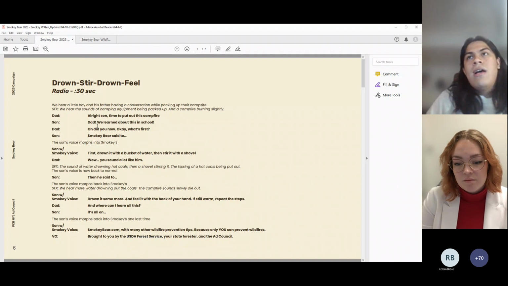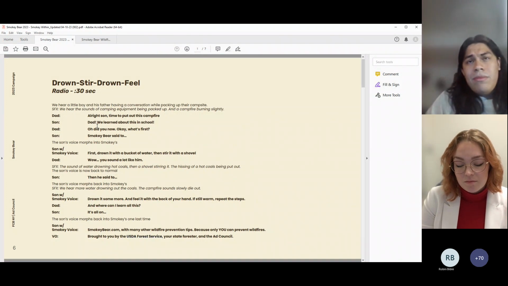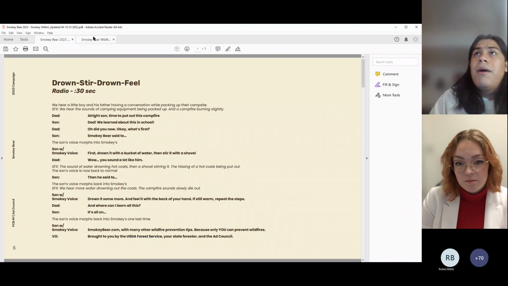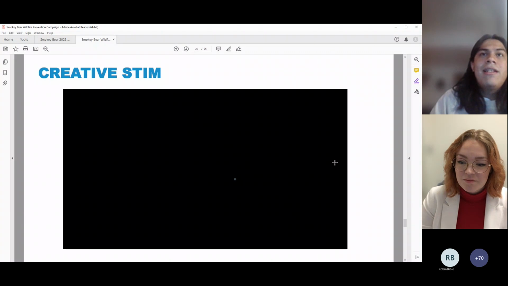So it's, again, going to be in Smokey's voice, the first drown it with a bucket of water and giving the tip, but it's actually the son talking, again, really imparting that piece that we all play a role in preventing these wildfires, and overall just really trying to show that connection that the audience has with Smokey Bear. But yeah, that's the Smokey Within concept, again, really playing on that piece with our audiences.